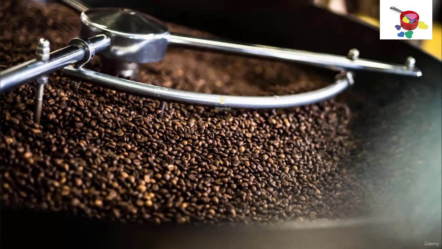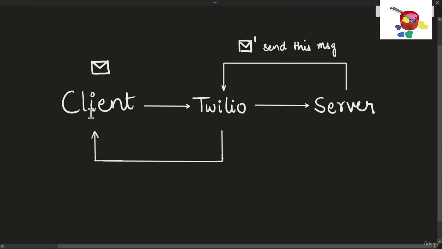Alright, in this video we'll actually start building our bot. Before we do that, I've made a small flowchart which will give you a clear understanding of what we'll be doing. So let's look at that, and after that we'll start building. So this is that flowchart.